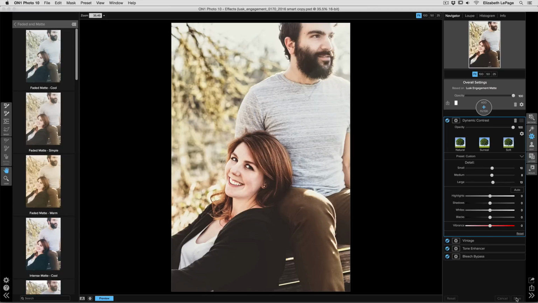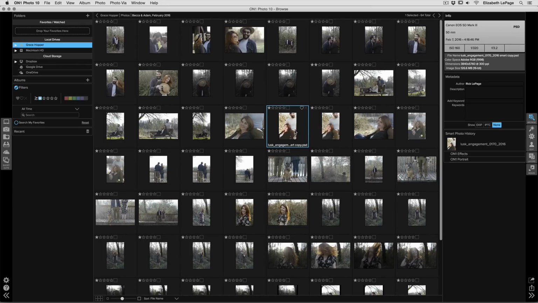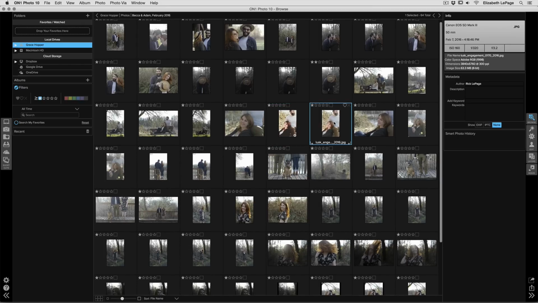So we're going to go ahead and save our image. It takes a little bit longer for those smart photos to save just because they've got so much stuff going on with them. It has to save all of that information from Portrait NFX. So it will take a little bit longer than a normal PSD or a JPEG. And then you'll see right inside of Browse, I have my original photo and my new edited version.